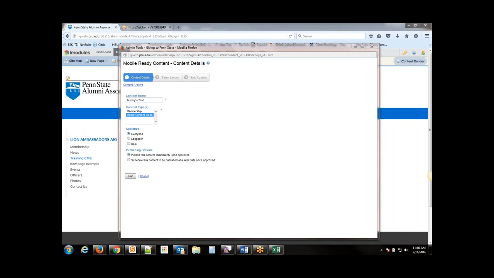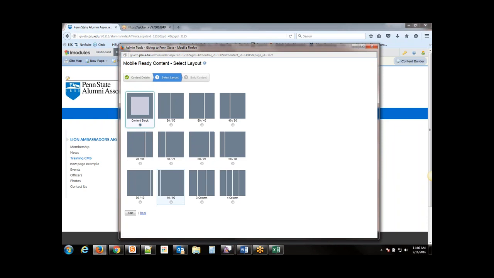All right, so let's move on past our first step here. We'll click Next. On this page, we get different layouts that we can select. So if I wanted to start building a table, I would determine how my table is going to be configured. I've got these different layout options, 50-50, 60-40, so on and so forth. Here's a 3-column and here's a 4-column. To keep things simple today, let's just work with the main content block, no individual cells. I'll click Next.